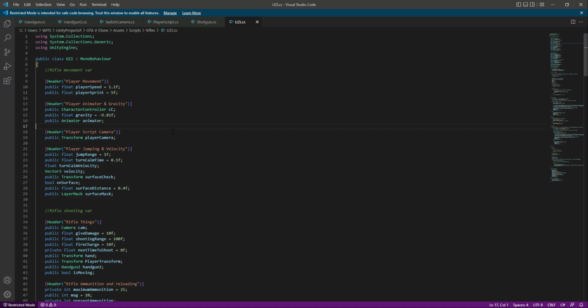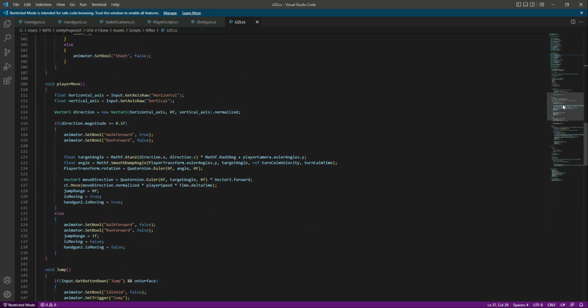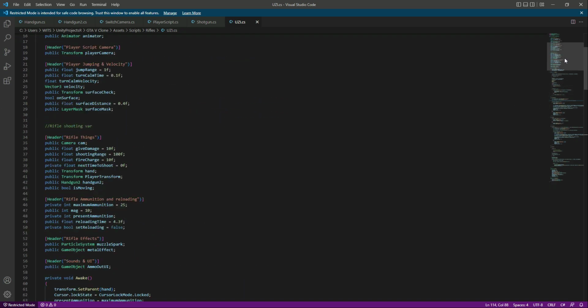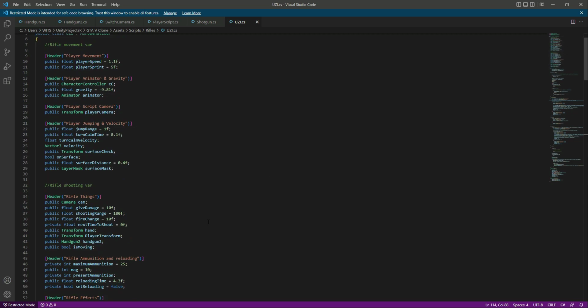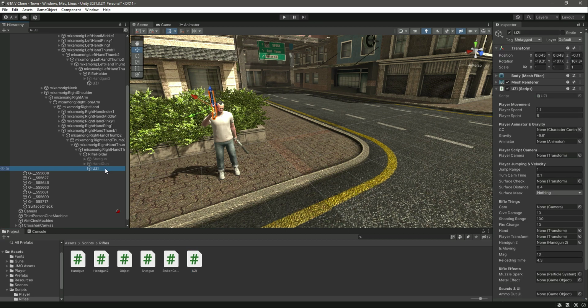Let me save this. And for the UZ, the maximum ammunition and the magazines will be similar to the handgun as well. All of the code will be similar to the handgun. So you can just copy all of that, paste it right here, and once you have done that, simply get back to Unity, click on UZ, and now let's add all of the things.